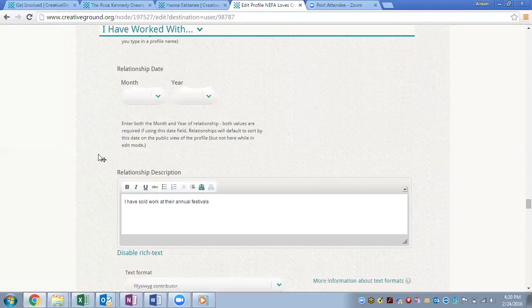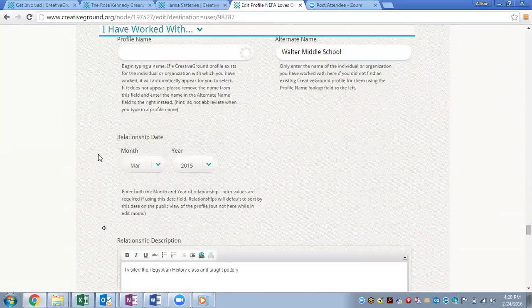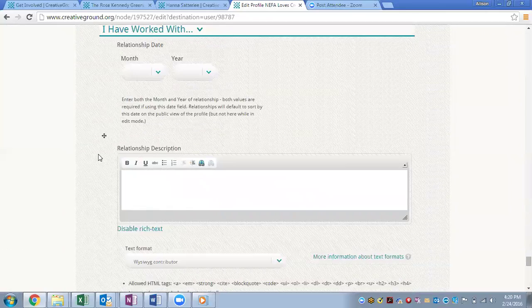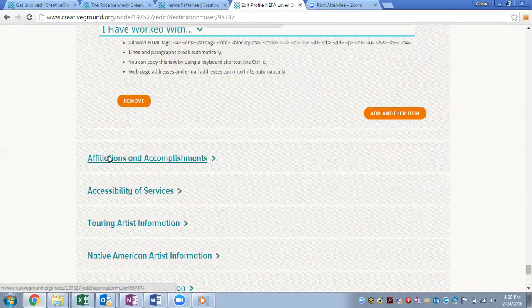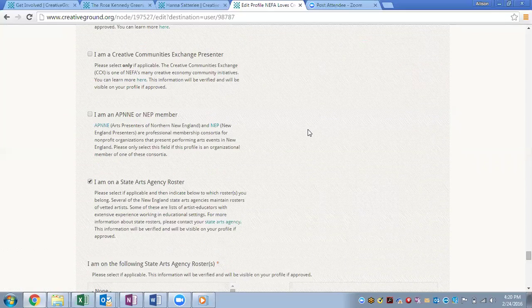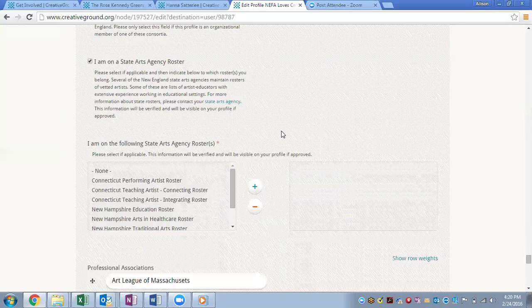You can see we have some other partners listed in this section. Just gonna scroll down through here. Affiliations and accomplishments. This is where you can list if you're a NEFA grant recipient, if you're on a state arts agency roster. You should see the how to use CreativeGround as a teaching artist webinar to learn more information about that.